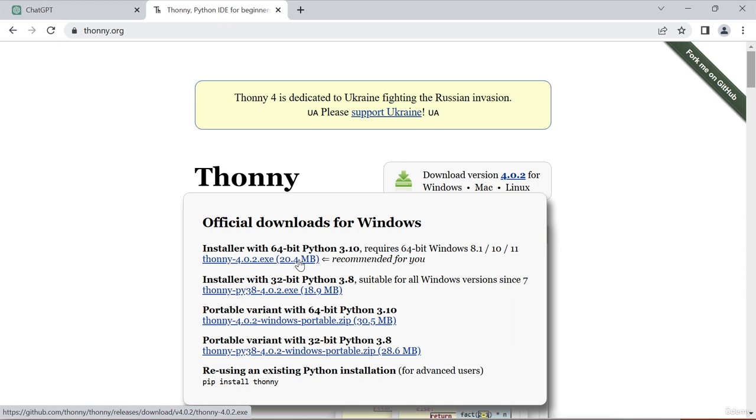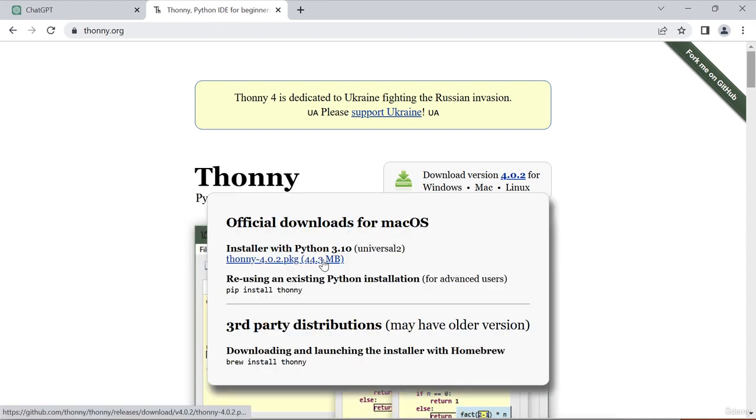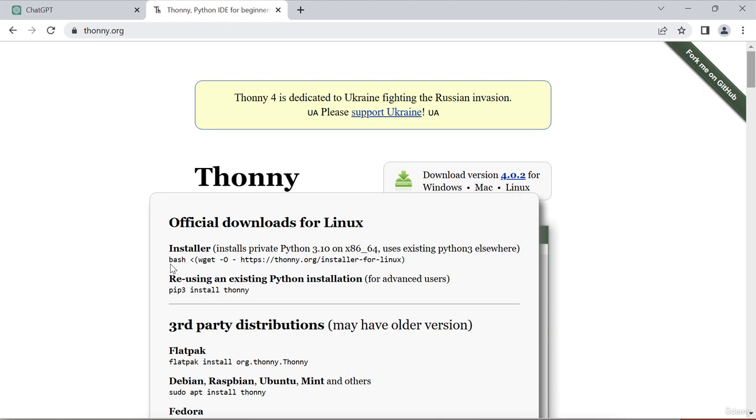So most Windows computers nowadays are 64-bit. So you want to go with that installer. If you are not sure whether you have a 64-bit or 32-bit computer, you can download the first one, and then if you get problems with the installation, then you can download the second one and try whatever works. For Mac computers, please download that. For Linux computers, you need to run this in the terminal.